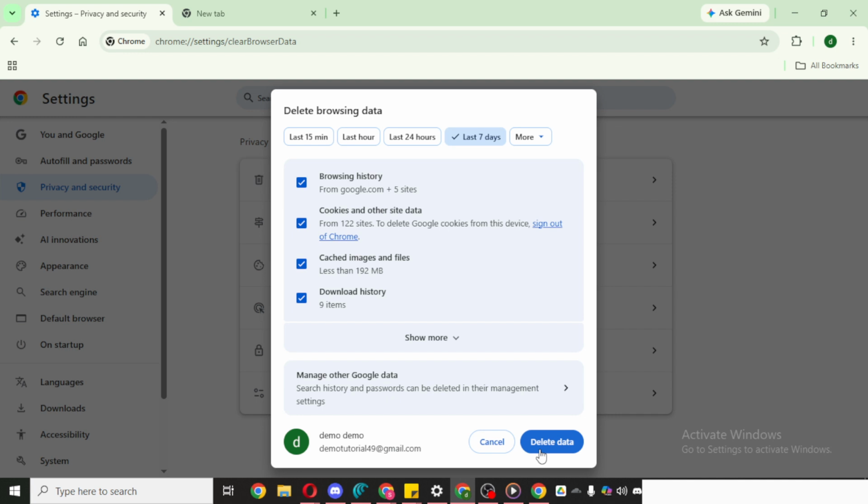Chrome will then clear the cached files based on the time range and options you selected. This usually only takes a few moments, although it may take longer if a large amount of data has built up. Once the process is finished, you can continue using Chrome as normal.